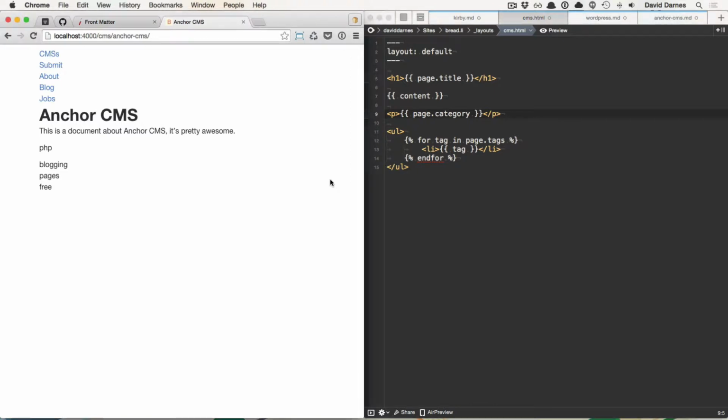And because we're on the page for that markdown page, it's going, right, I need the category from this page. So it's like this in a JavaScript concept maybe. Anyway, we've got an unordered list, and then we've got a for tag in page tags, and then tag, and then the end for. And that is pretty much what we're using for.